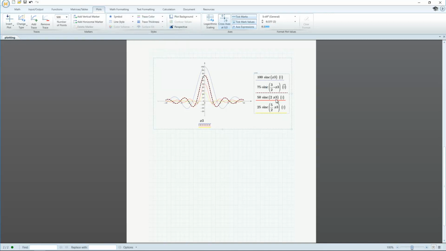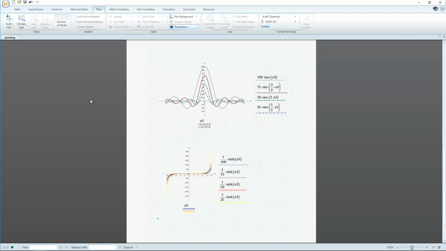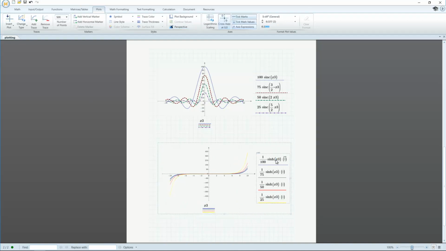We will then go through and change the colors, line thicknesses, and line styles so that each trace is easily seen and can be compared to the others. For the sinh plot, we will plot another four traces with amplitudes 1 over 100, 1 over 75, 1 over 50, 1 over 25. We will go through and change each trace's color to improve visibility.